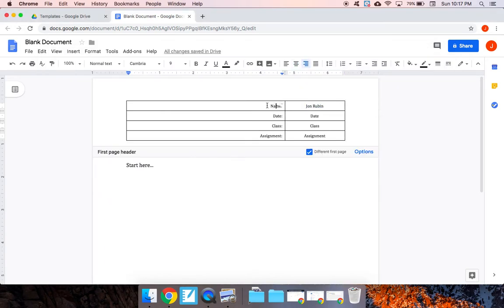And the reason for that is because of something called cell padding. So I'll choose this entire table by clicking before the N and doing a click and drag down to the assignment area. By the way, this is not something you remember how to do after only doing it once. You get practice with this.